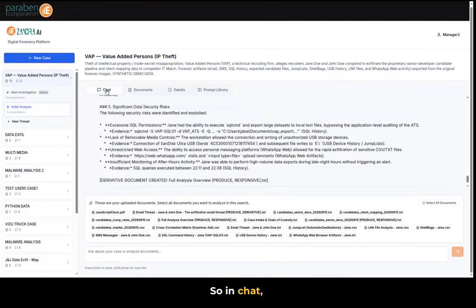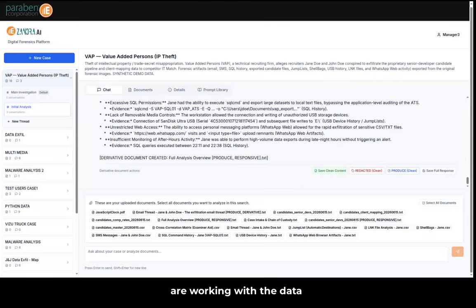In chat, this is where we are working with the data that we want to analyze. We have all of the documents that are available in the case. In Zandra 1.5, you had to go through two different screens to see the documents that you are working with, but you could never actually view them. Here you can view them. We're not going to view them because they're all just text files, but here we can select which ones we're going to have analyzed, or we can analyze all of them.